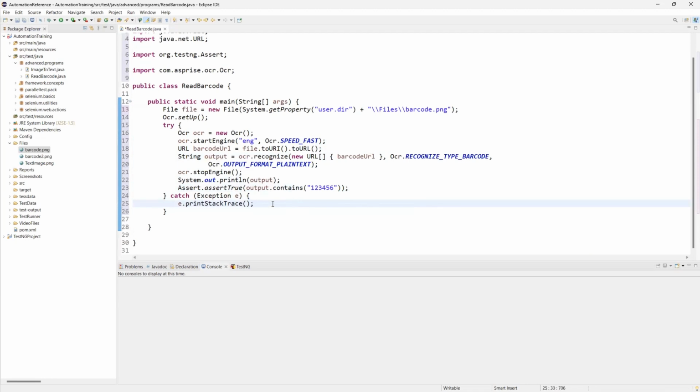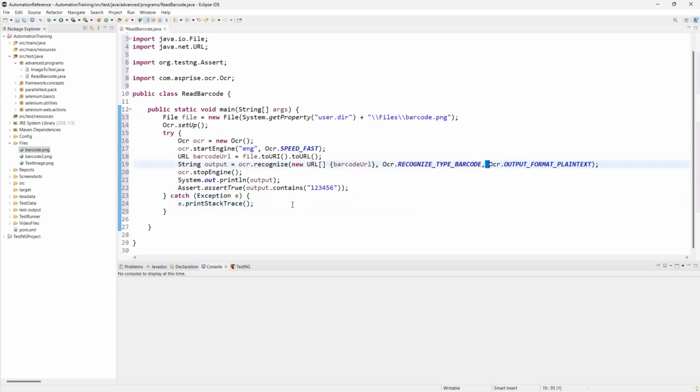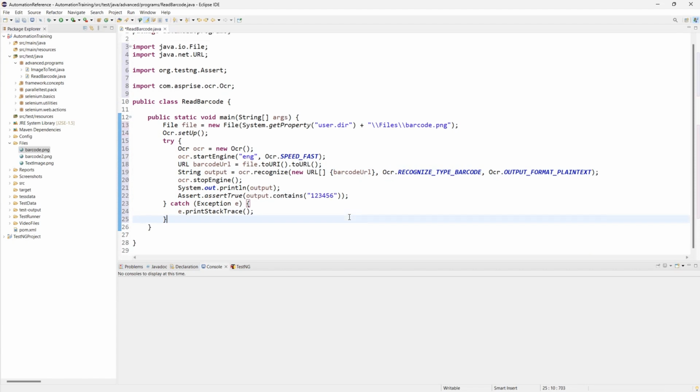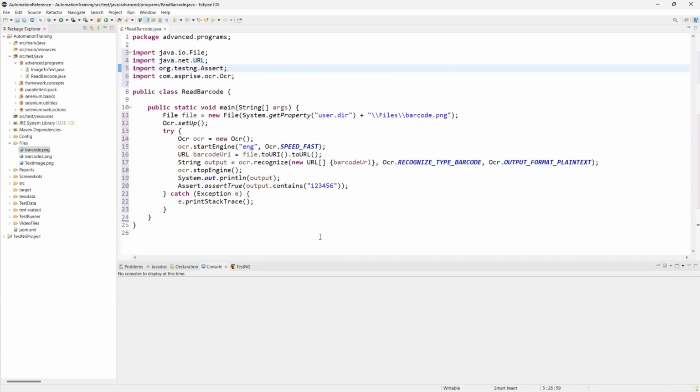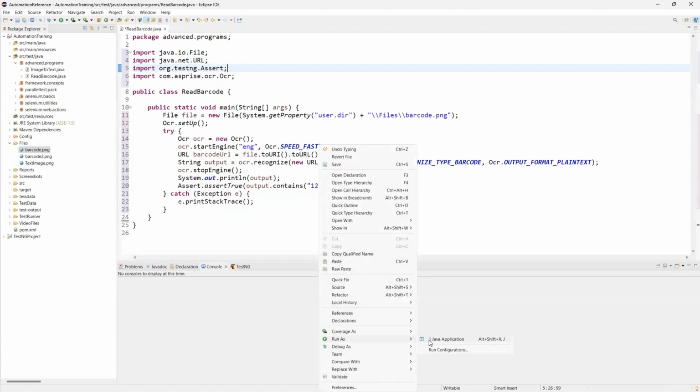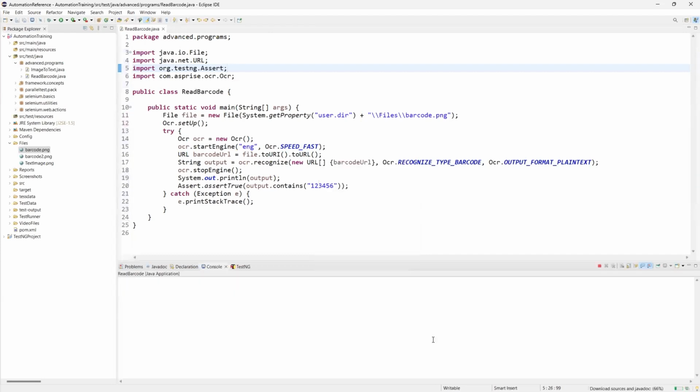This is how we are going to automate barcode. So any barcode you can pass as an input here, and you can get the output in the form of text. So let's run the program and verify whether it is giving the correct output or not. Let's see. Right click, run as Java application. Can you see this, guys? It is copying 1, 2, 3, 4, 5, 6.